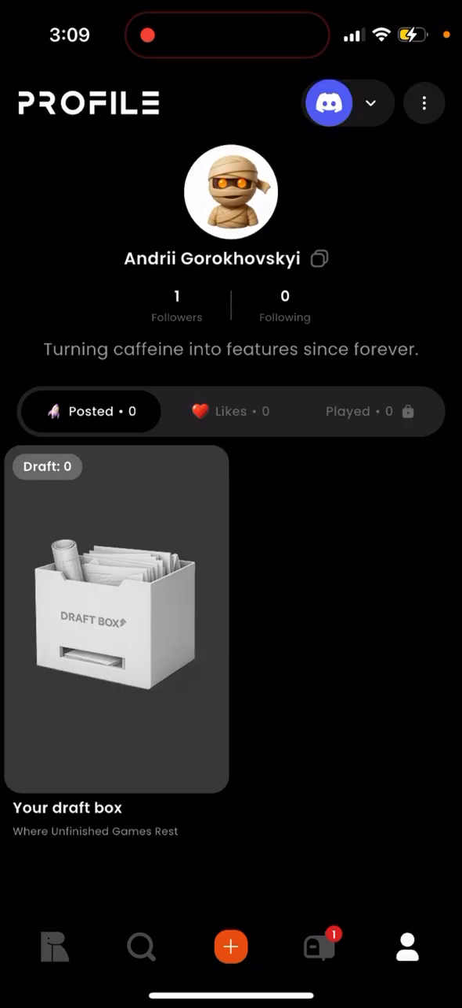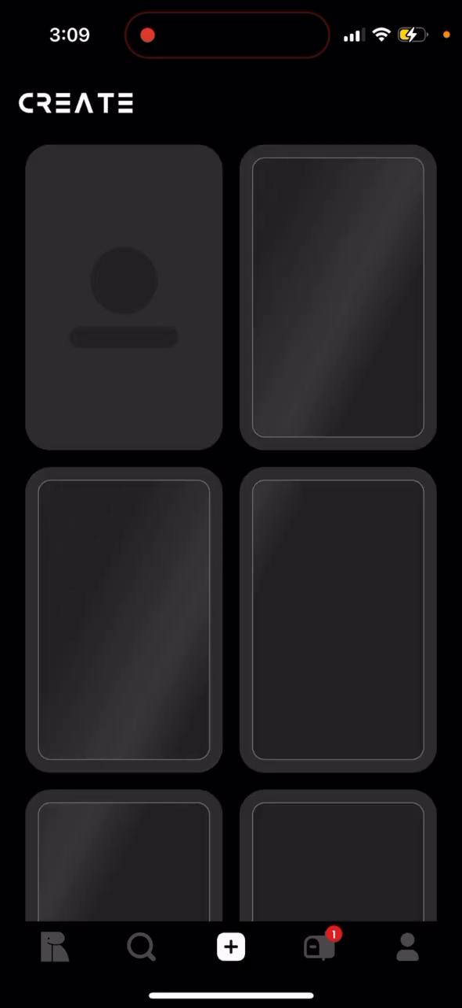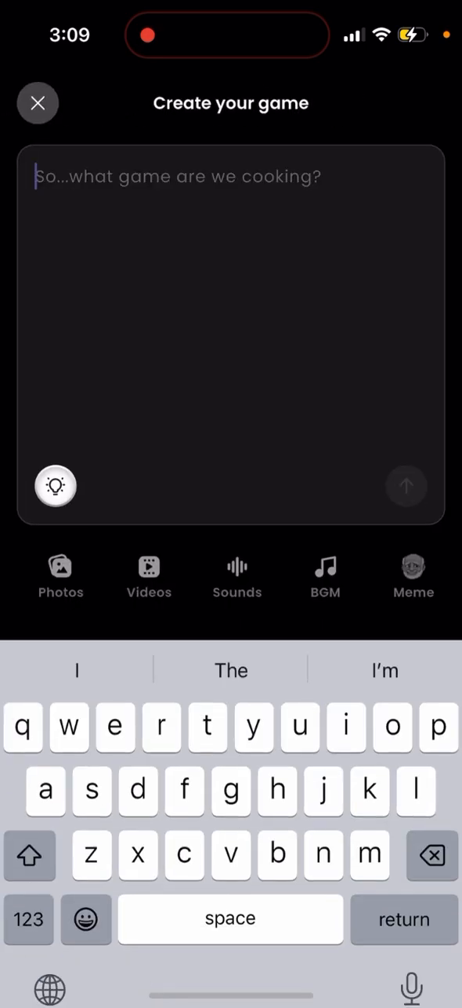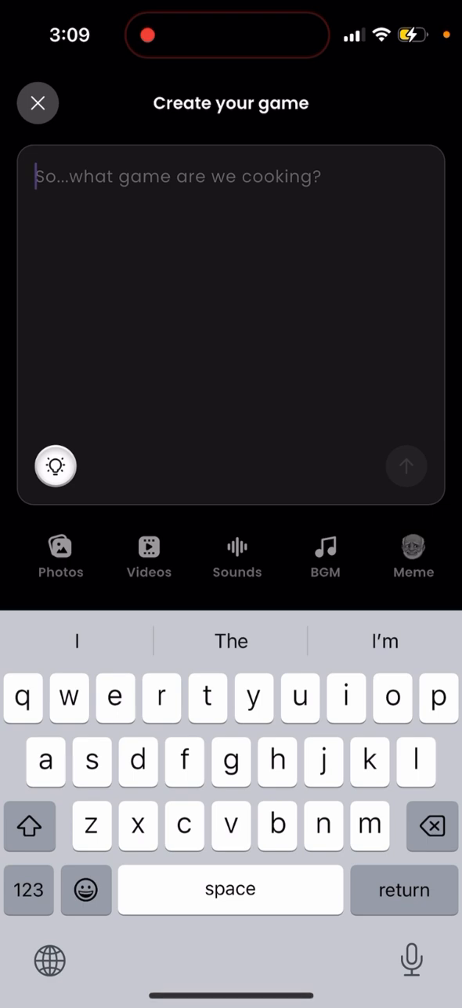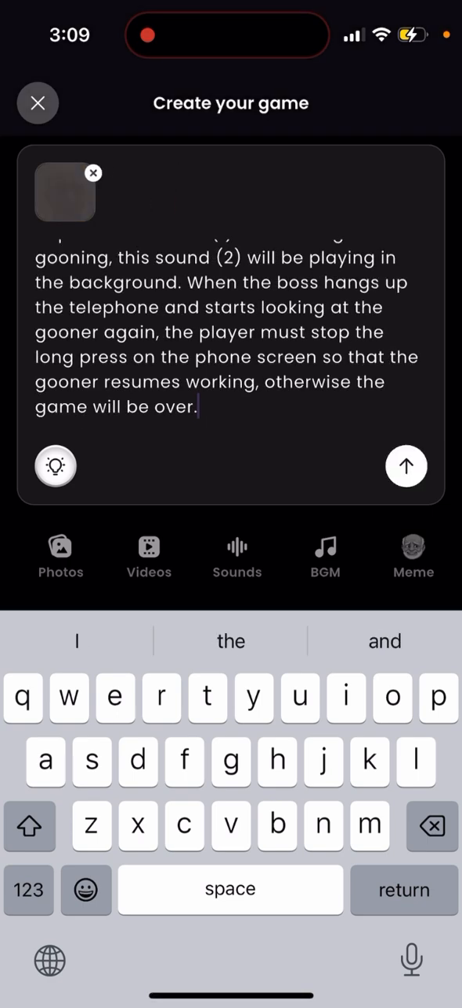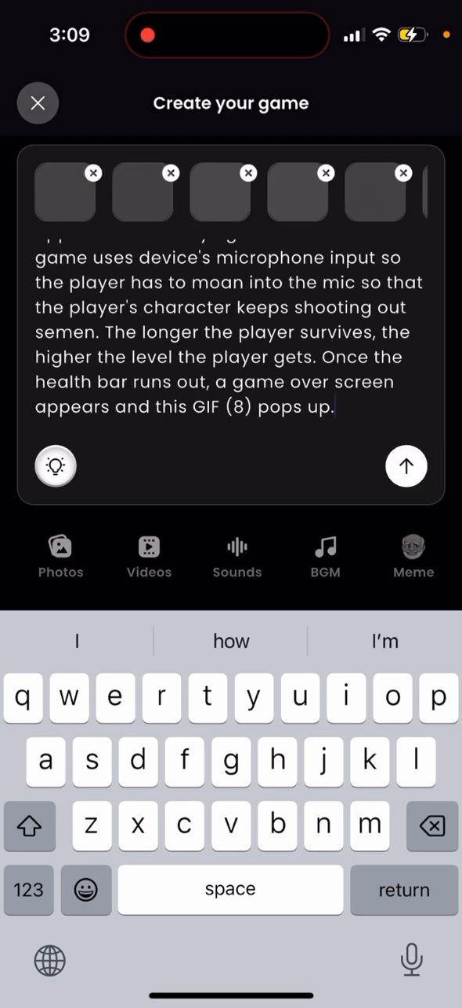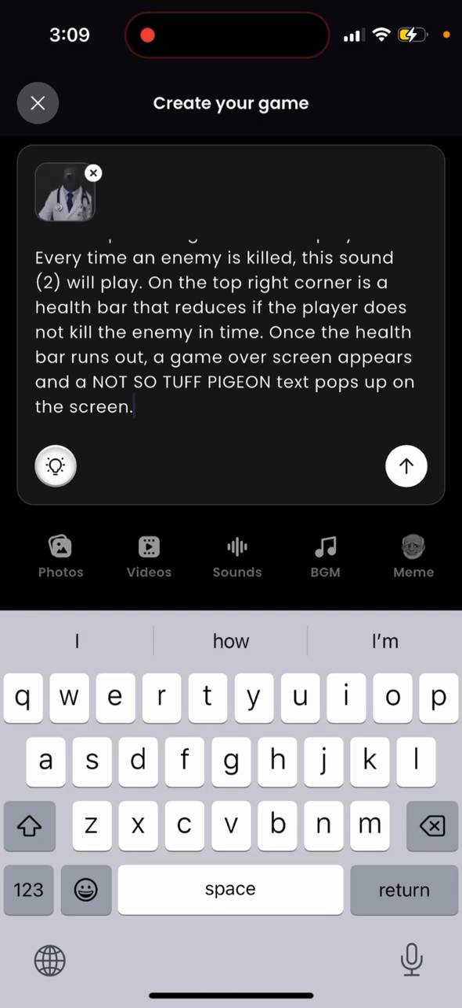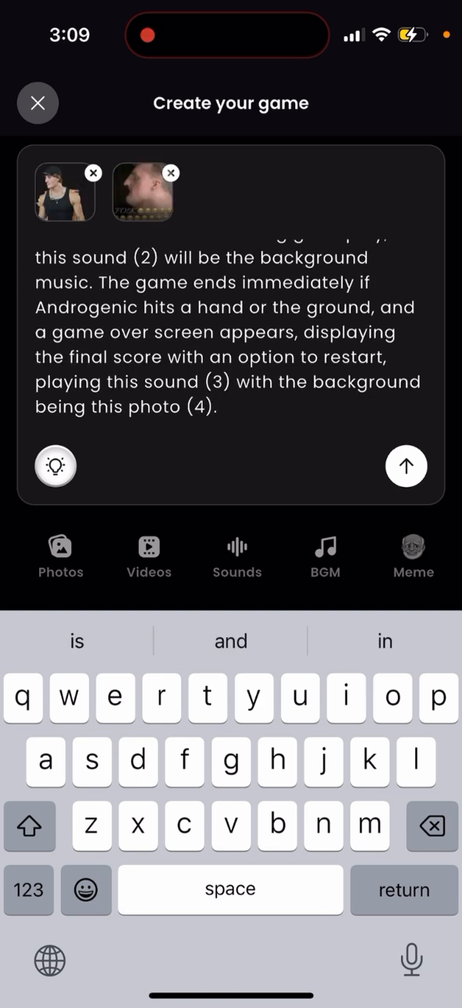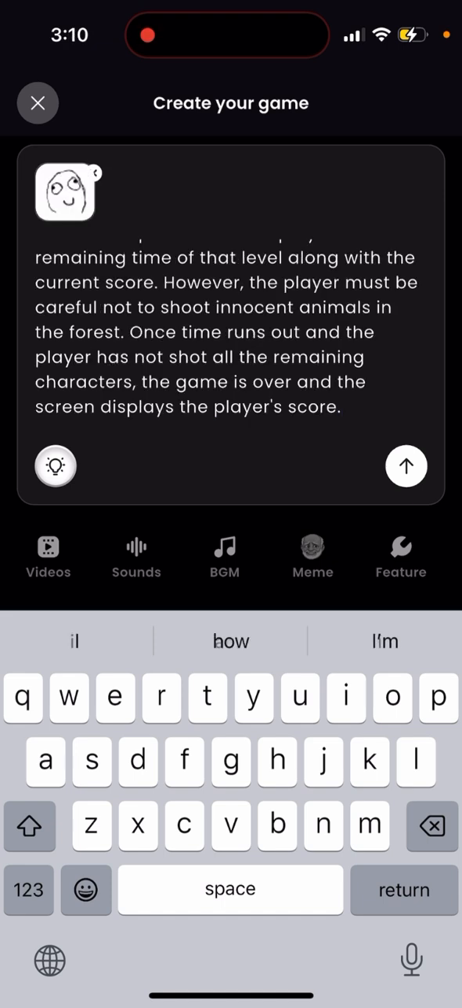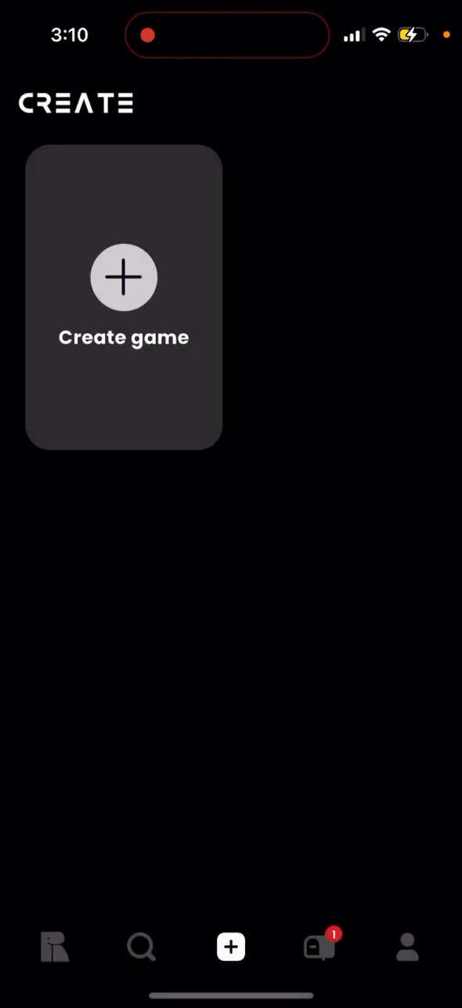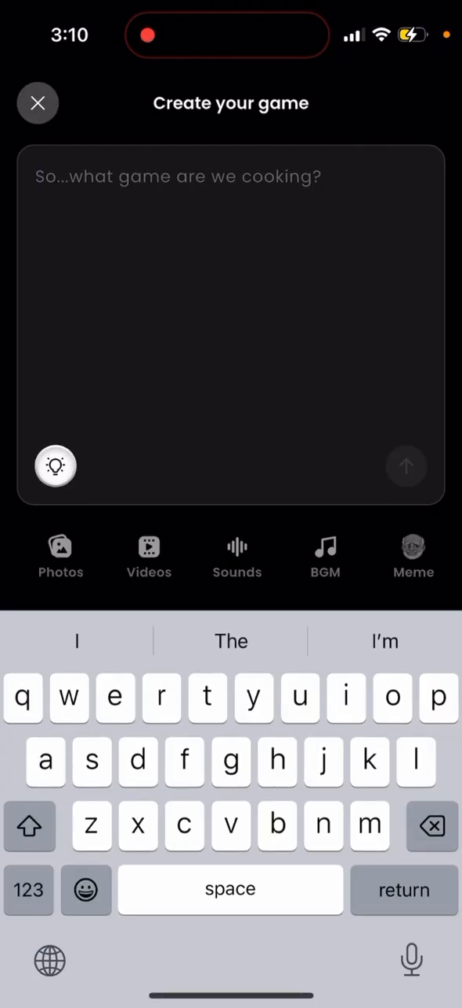But again, these are AI game experiences, and it's super easy to create a game yourself. Just tap plus in the bottom, create a game. Let's try it out. There is also AI suggestion. So all types of games, you can just prompt them, generate them. You can create, add sounds, memes, features. But yeah, let's do it without a prompt.